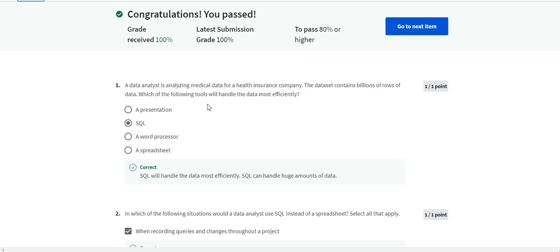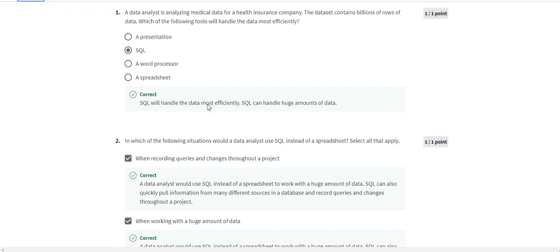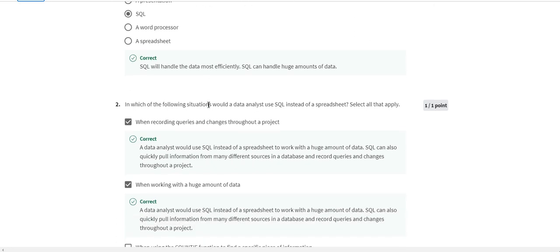The first question is, a data analyst is analyzing medical data for a health insurance company. The data set contains billions of rows of data. Which of the following tools will handle the data most efficiently? When we are talking about big data, billions of rows, a presentation is not going to be helpful. A word processor is not going to handle that, and a spreadsheet is going to take a lot of time in the analysis. So, SQL will handle it most efficiently because it is meant to handle that kind of data.